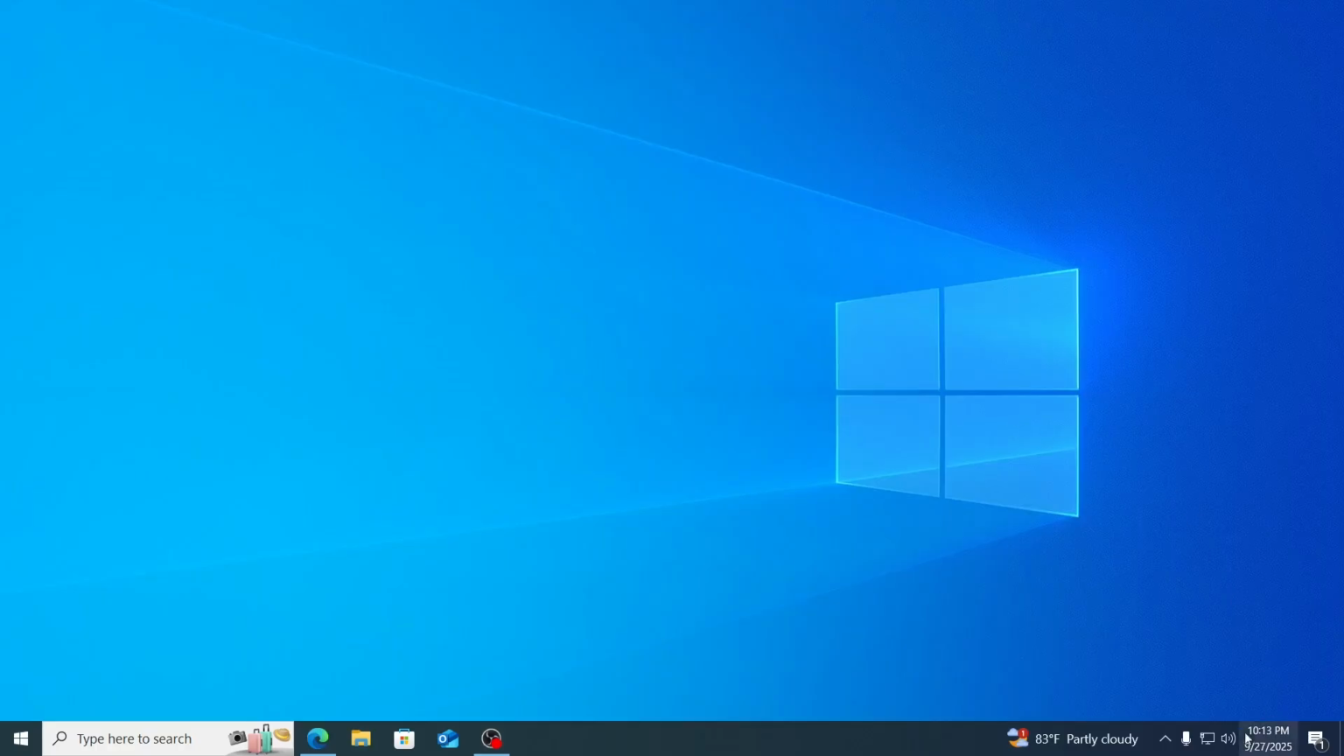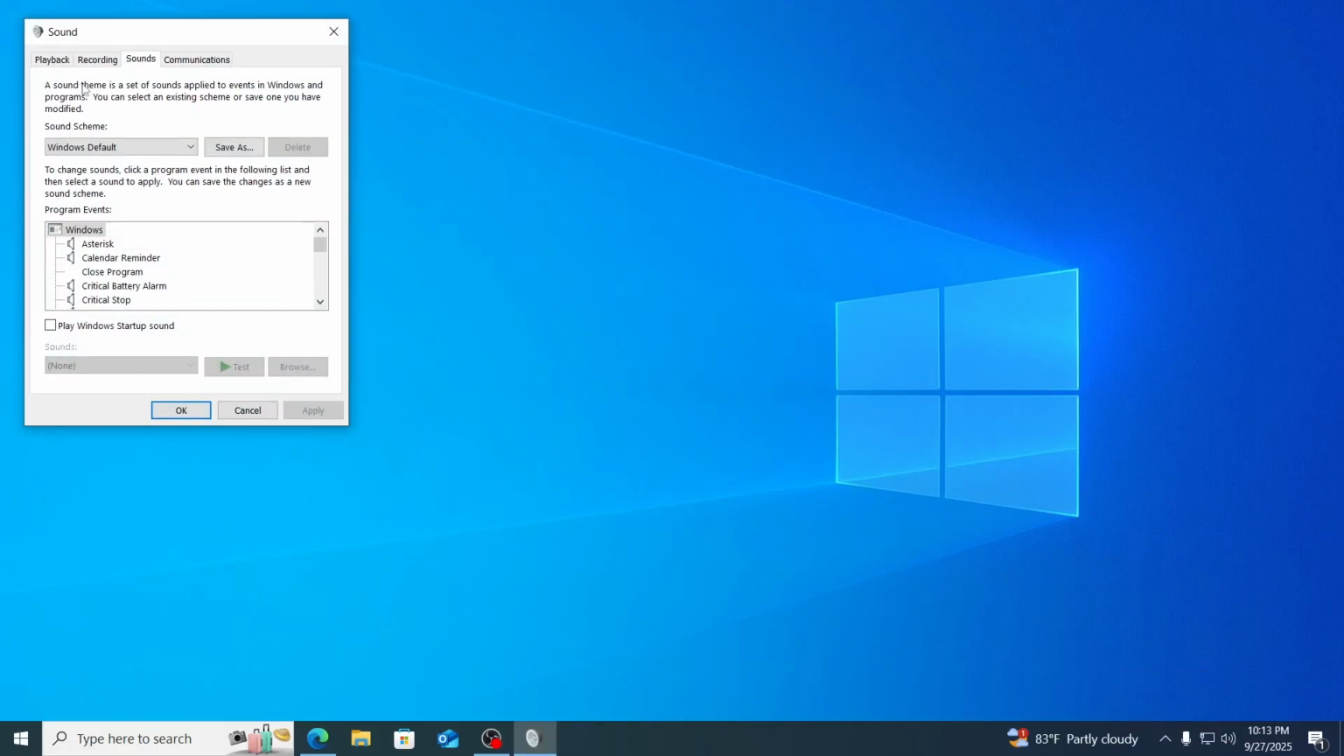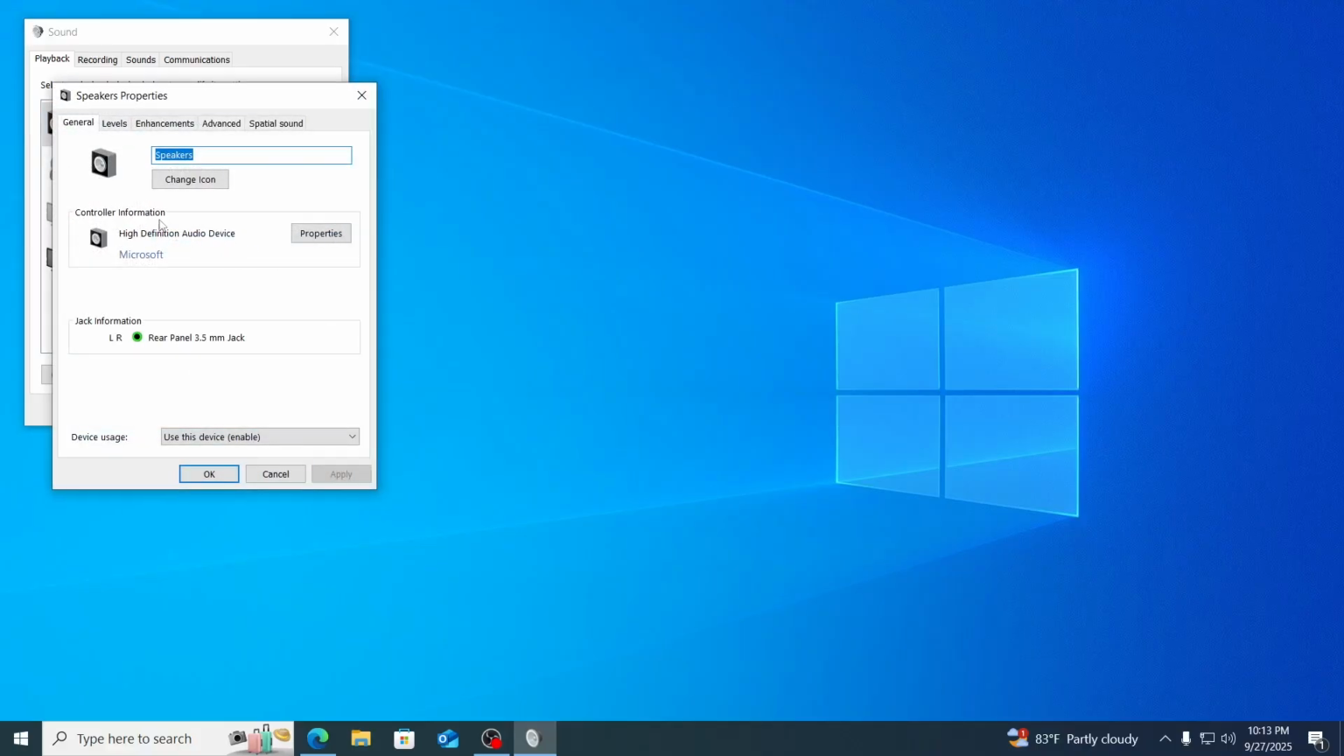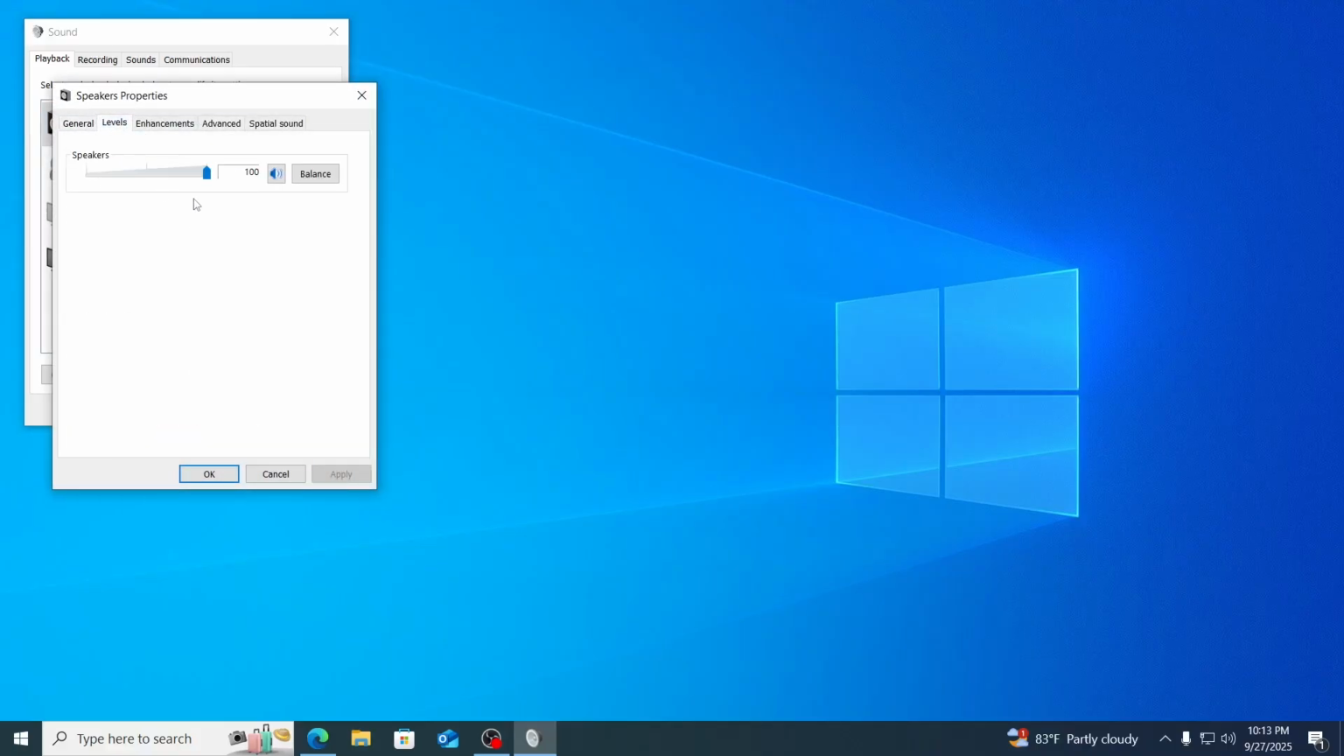Then what you have to do is, here at the bottom right corner, click on the sound button, right click on it, and click on sounds. And from here, just go back to playback, and make sure your main speaker is selected to default. And after that, just right click on it, and click on properties. Then just go to levels, make sure it is set to a higher level. Also make sure it's not muted from here.